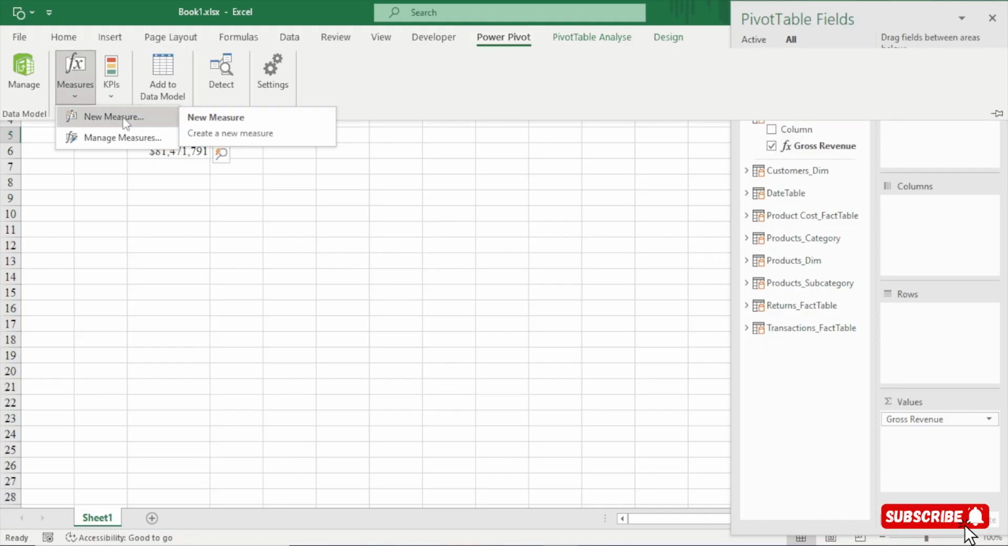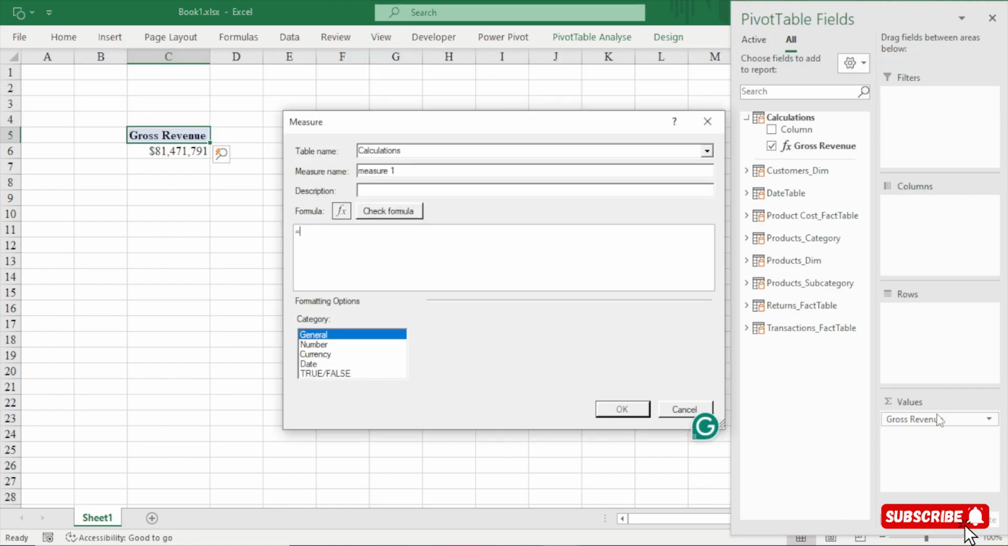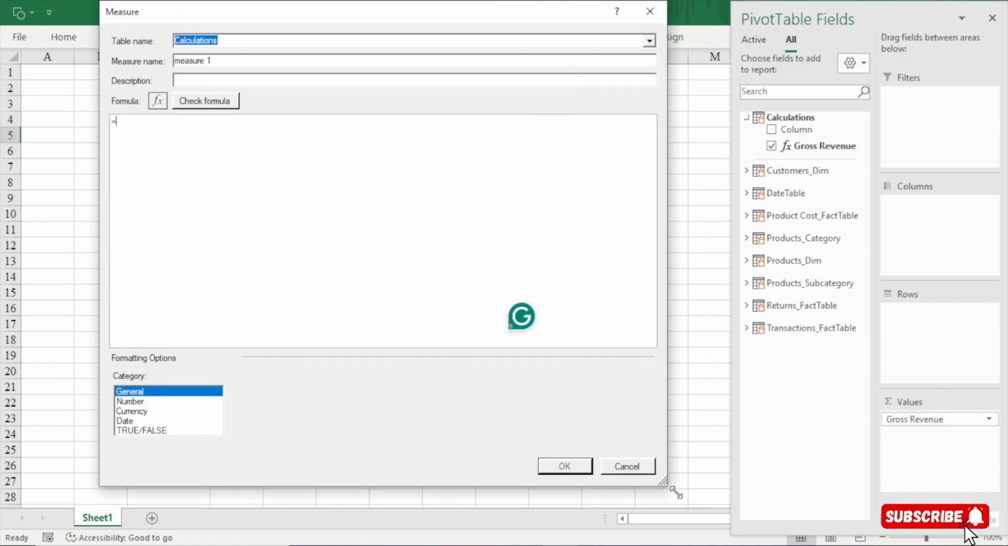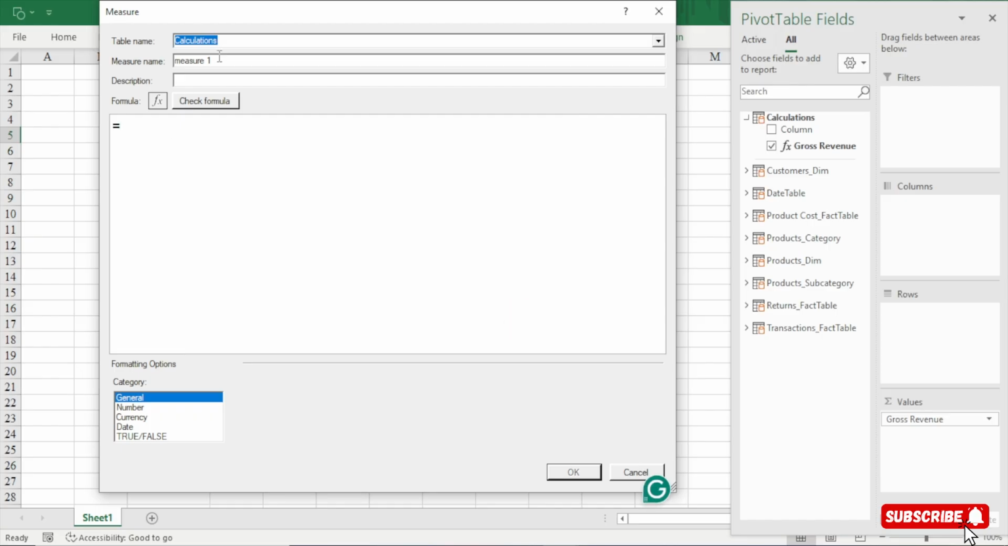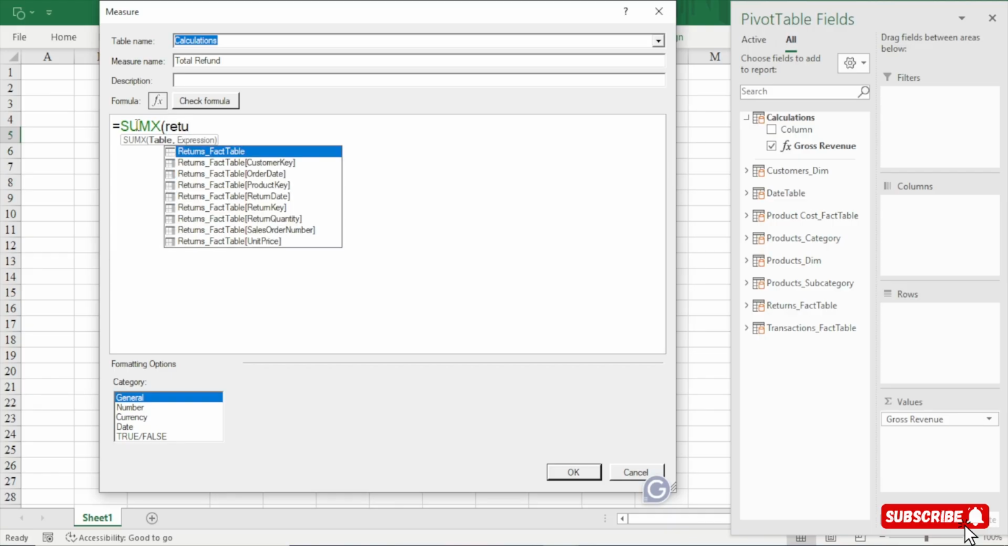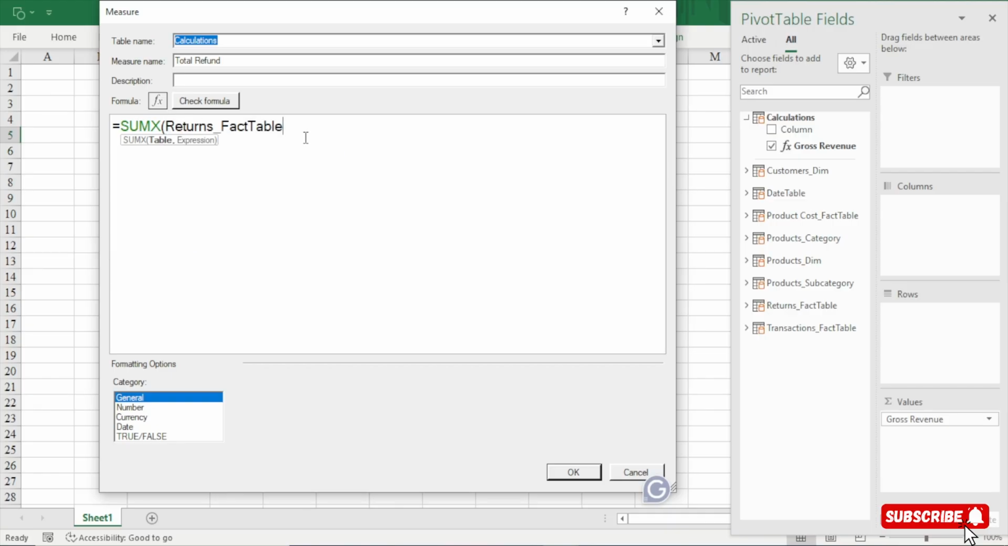Now the second measure I want us to calculate is the total refund, right? So click on new measure. Let's come here, let's expand this. I always expand it so that you see it, right? So this one is going to be the total refund, and you come here, the same thing, SUMX. Now this one too, we are going to use the returns table, right? So returns underscore fact table, comma.